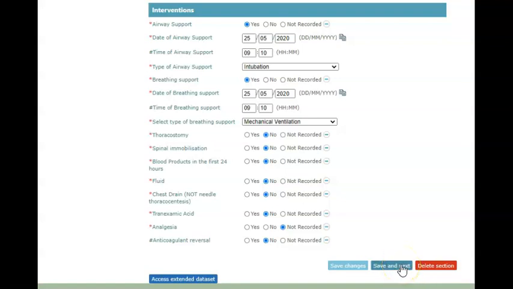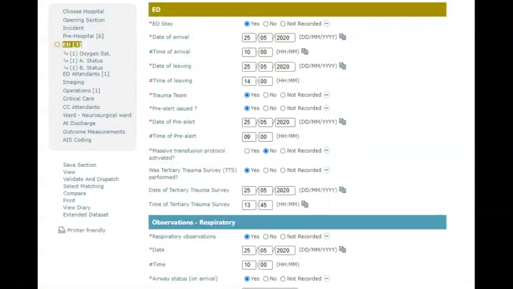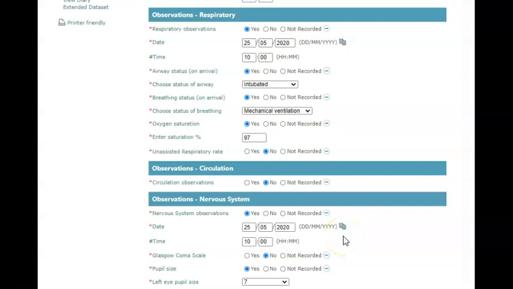If we click Save and Next, we come to the emergency department section. Here we record the first observations made on arrival in ED. If the patient arrives intubated, no Glasgow Coma Scale should be recorded, as GCS is a measure of consciousness and the patient will have been made artificially unconscious in order to intubate. The same applies to unassisted respiratory rate.